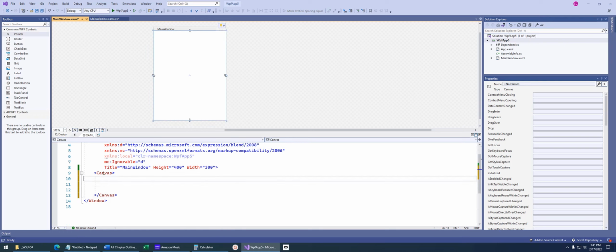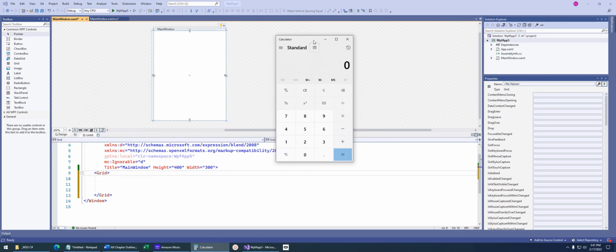So the next thing I want to cover is the grid. Now the grid can definitely be a little tricky, but it's just a table. And so let's pretend we're going to create maybe a basic template for something like a calculator. We're not going to make it look exactly like this one, nor am I going to fully code it.